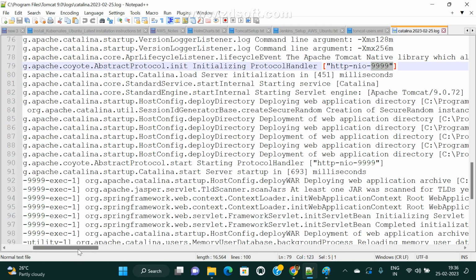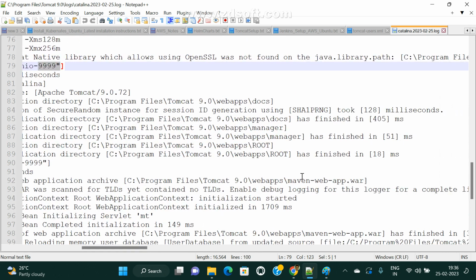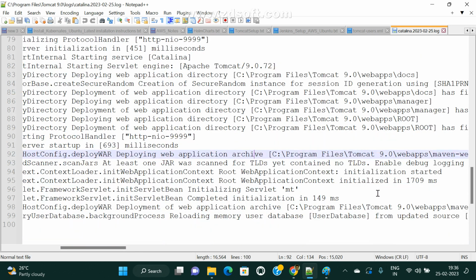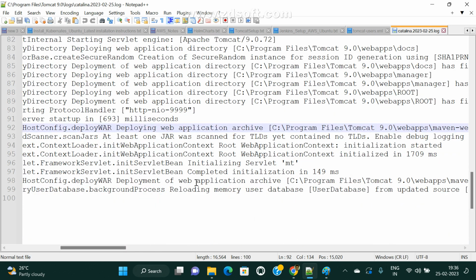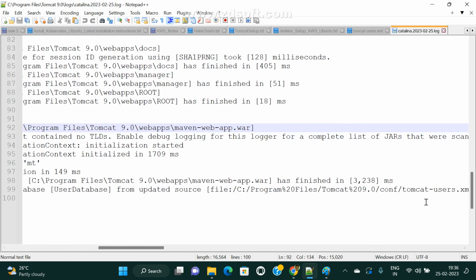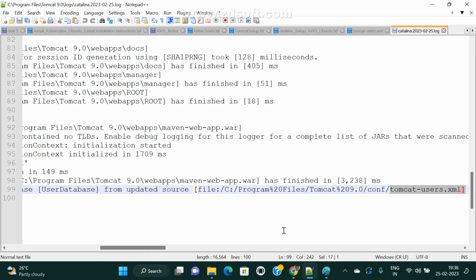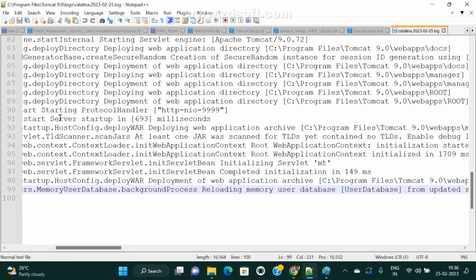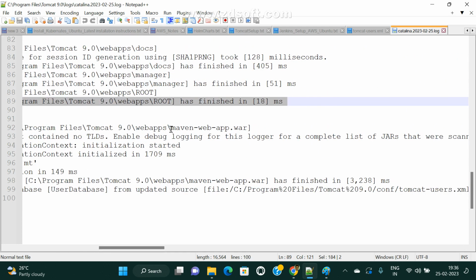Okay. Now again I deployed my application. Now see here, this is the maven-web war. This is the application, the web application archive, and now we can check all the logs. Now I also changed the Tomcat users, whatever we changed, and this is the startup. So that is deployed, the Tomcat server is restarted, everything is up and running, and we deployed this application also.